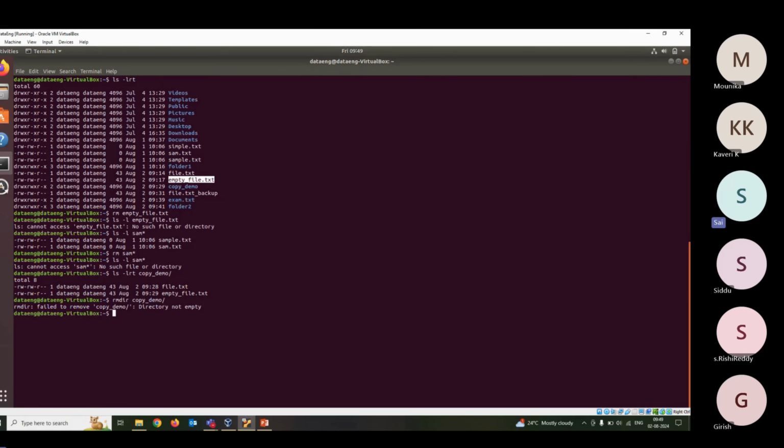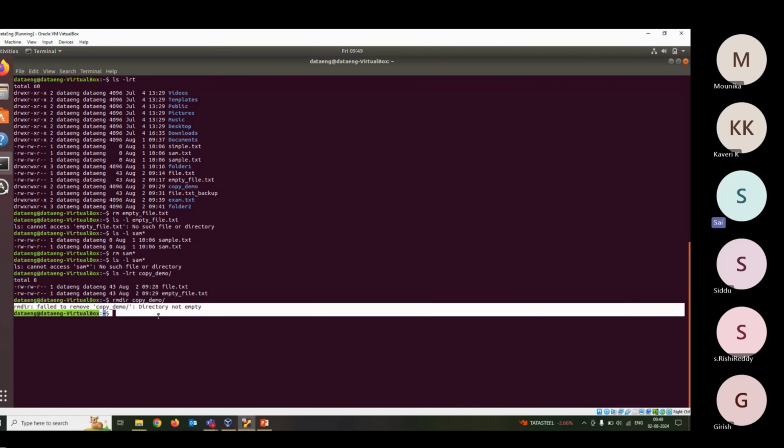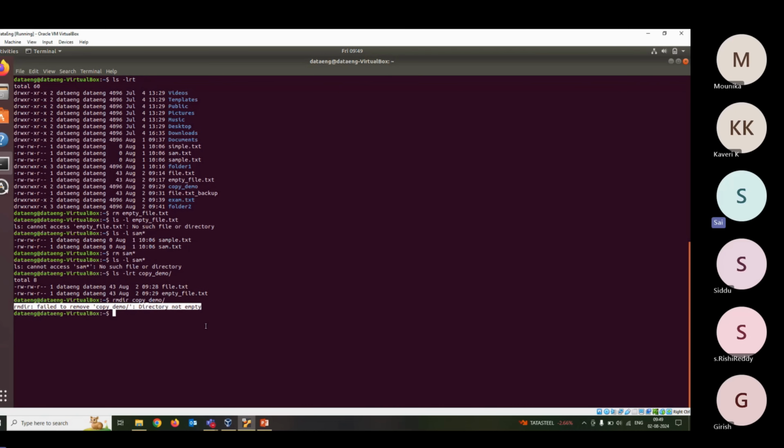But if I say rmdir copy demo, it gives an error: failed to remove copy demo, directory not empty. Yes, that is correct. When we use rmdir, it expects an empty folder to be deleted. If a folder has any contents inside, rmdir will throw an error, the same way we are seeing here. So what do we do now?